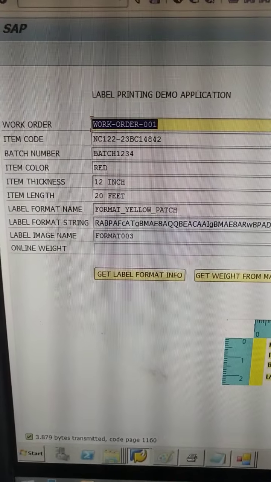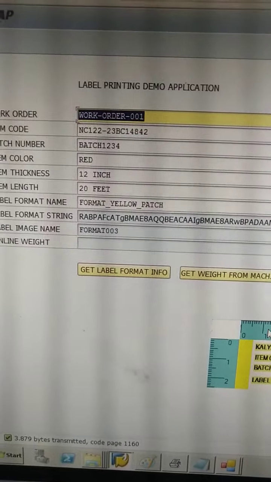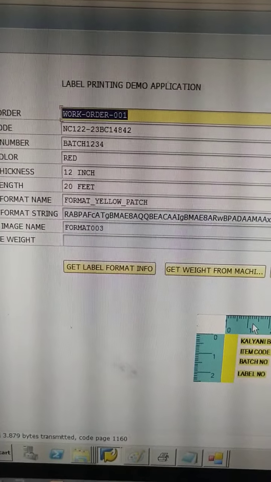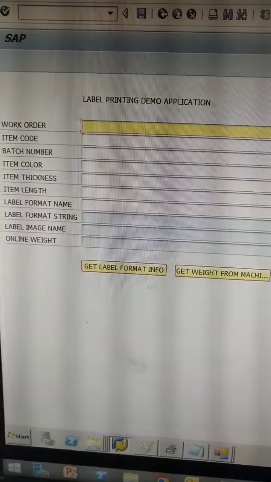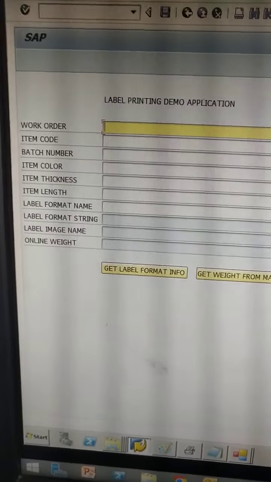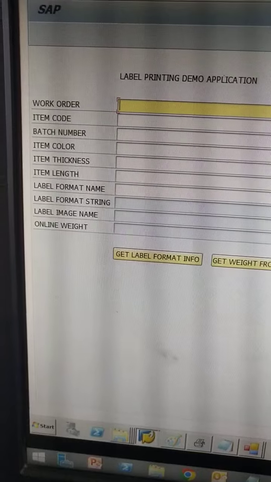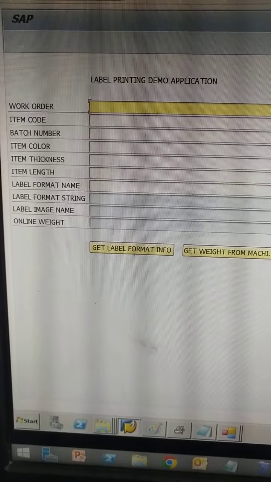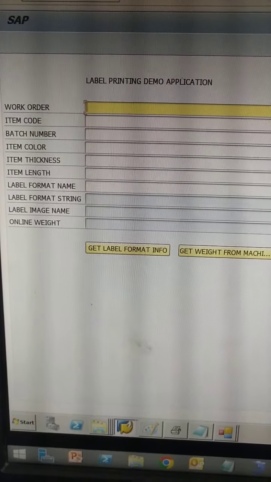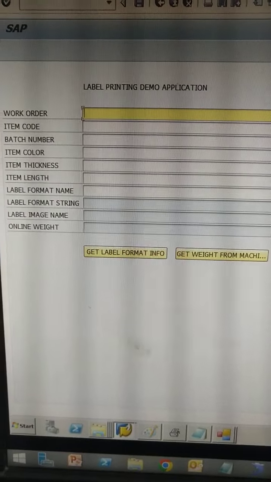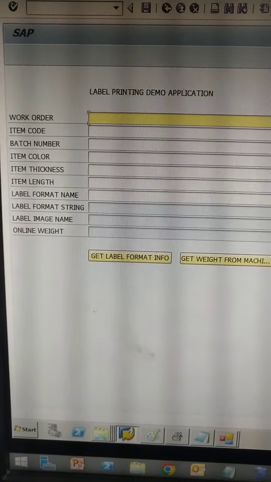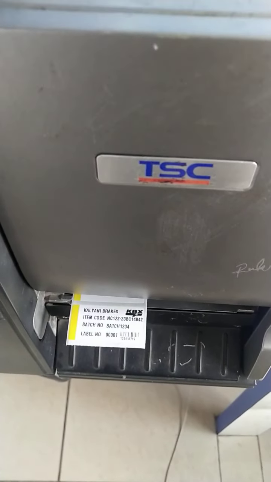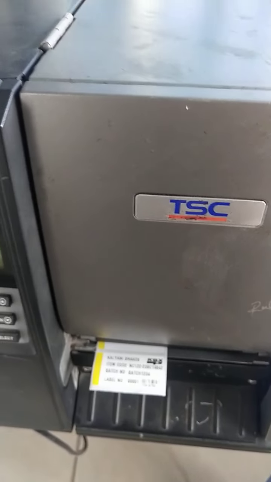Also with this we can take the online weight from serial interface weight machine directly into SAP, and we can print that information also. So this SAP screen contains different business logic, from where the work order will come, from where item code, batch number, item color, all this information will come. So this business logic can be developed according to customer, it will be different, but the label printing facility will be same to all customers. Right now this label designing and printing facility in SAP is for this TSC printer.